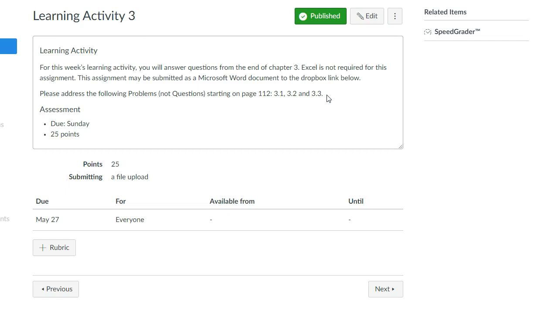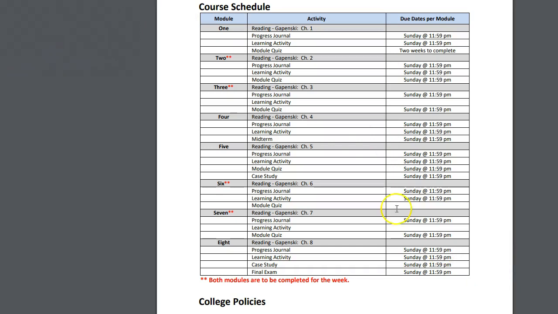So remember, the difference between problems and questions can be a little confusing. Do whatever it says for the particular learning activity. Some weeks I'm going to have you do one problem and 2 questions, or some weeks might be all questions. So just make sure you check it out. All right, so let's get back to our syllabus here.